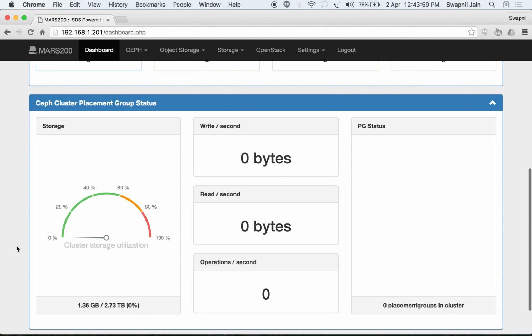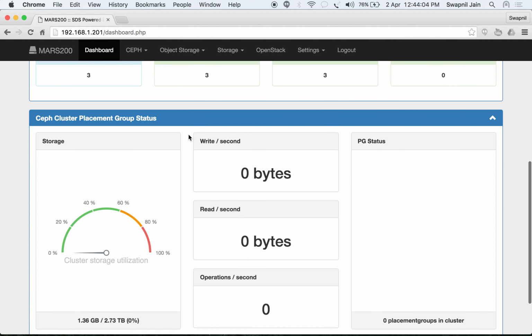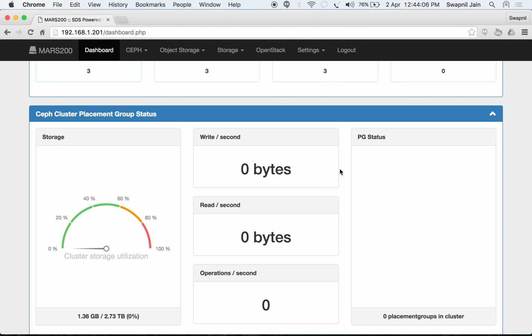This dashboard will keep refreshing as and when some data is getting used. Currently there are no placement groups, no pools or images created, so we are not seeing any PG status here.